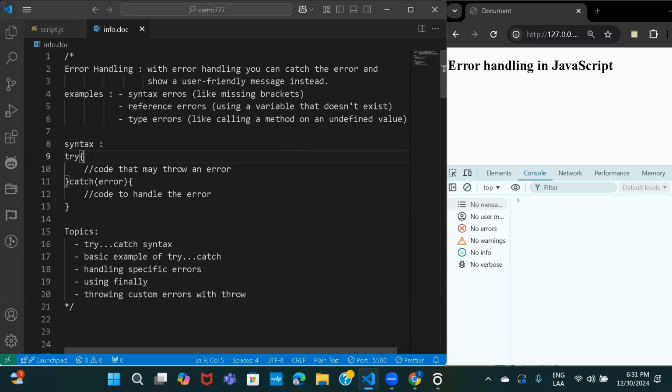Maybe the syntax is not correct or maybe there is some reference issue, right? For example, if there is something that has not been declared but you're still trying to call or use it. So in certain situations, whenever there is something wrong with the syntax or reference or any other reason, if an error has occurred, JavaScript is going to throw some standard message for the error.